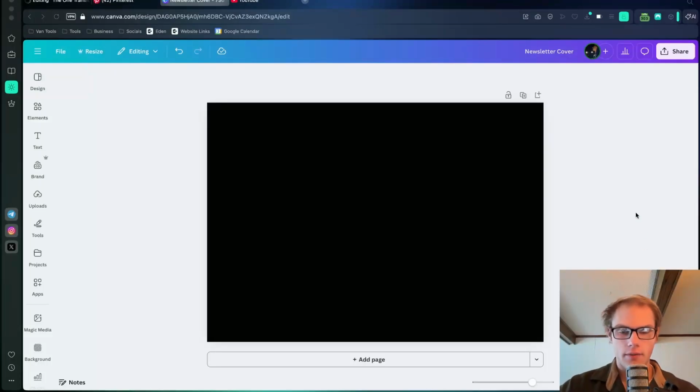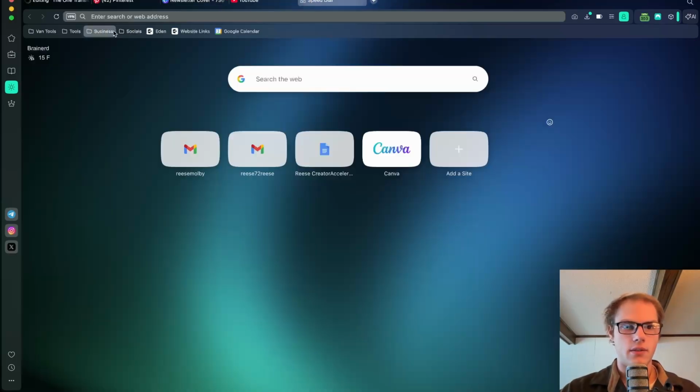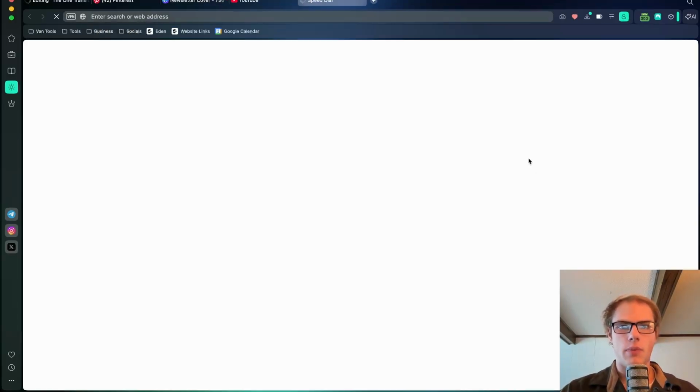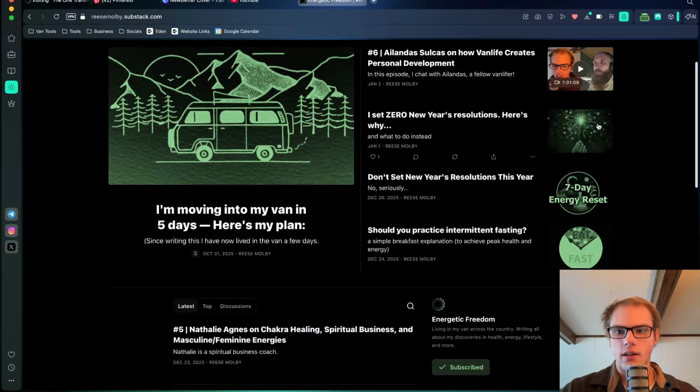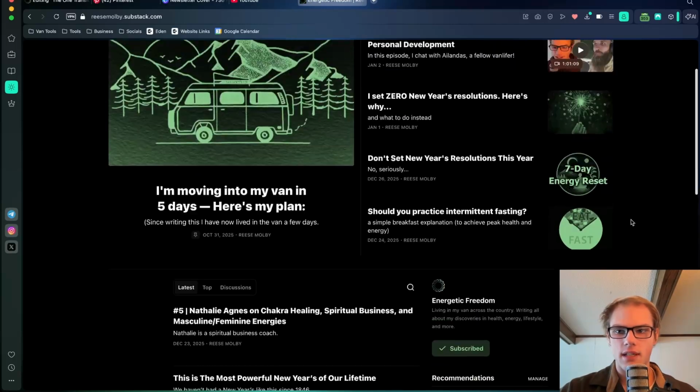All right, I wanted to give a quick guide on how to make amazing email images, newsletter images, branding images, social media post images, super simple, that fit with your brand colors. So, as an example, I will open my Substack page. You can see it's all got this light green color to it. You can see some of the images here.